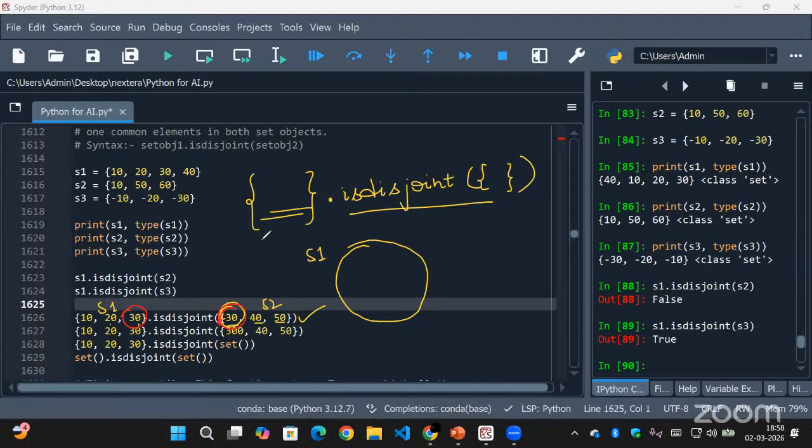When I draw the circles, this is S1 and this is S2. My common part consists of 30, the remaining elements in S1 are 10, 20, and the remaining elements in S2 are 40, 50. As these circles have a common part, which is 30, they have common elements. So isdisjoint will be false. They are not disjoint sets, so the isdisjoint statement is false.